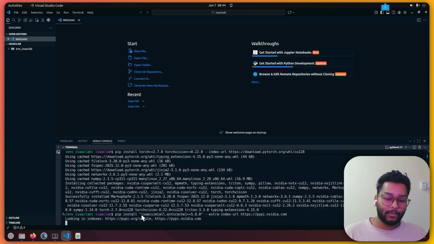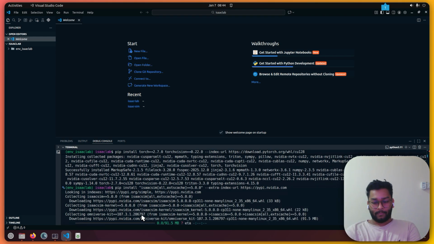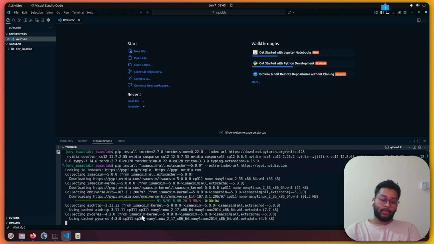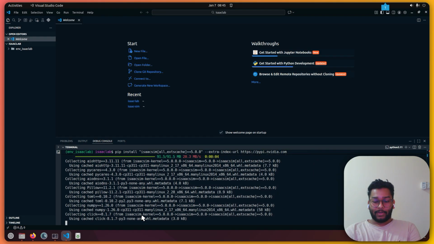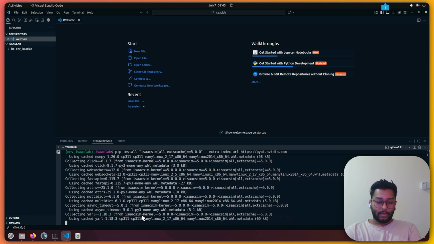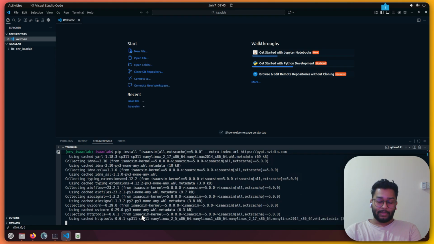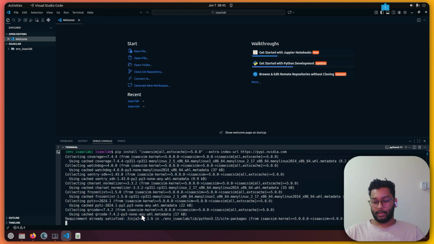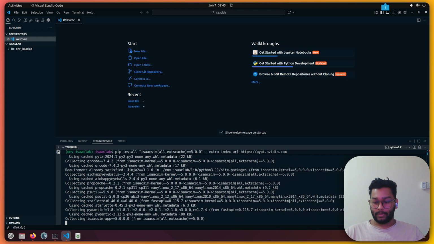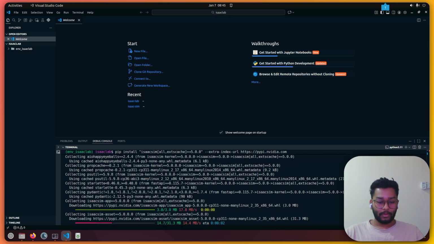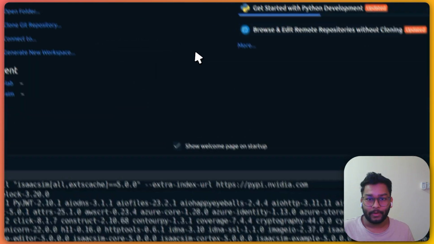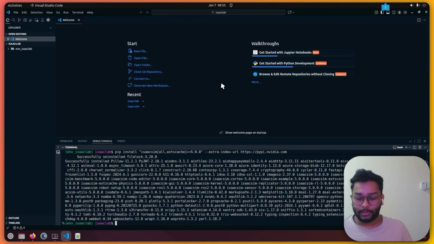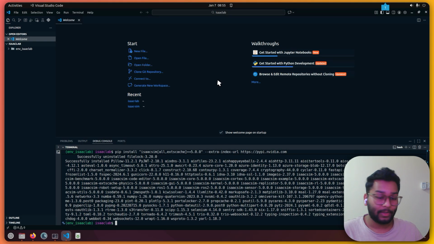Sometimes it's helpful to do that, and I believe it works together with IsaacLab when we train. So when we visually want to see our training of the robots, we can use IsaacSim to see that. Let's run this, and when it's done, I'll be back. It's going to take a while. Okay, so it's done. We have installed IsaacSim as well.